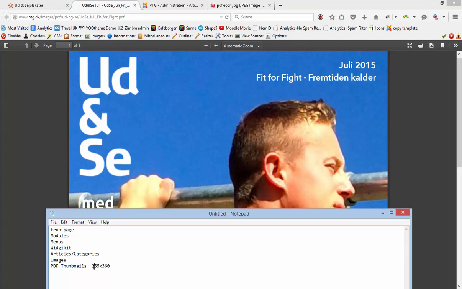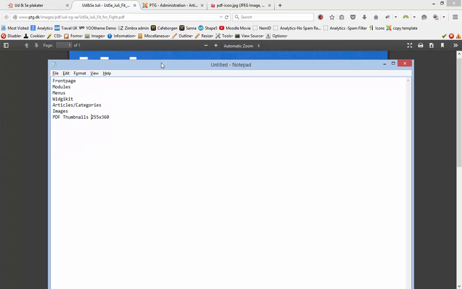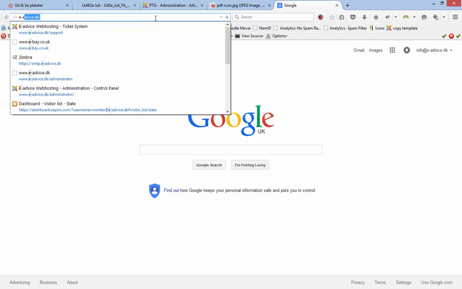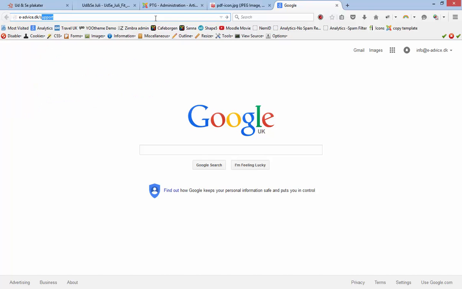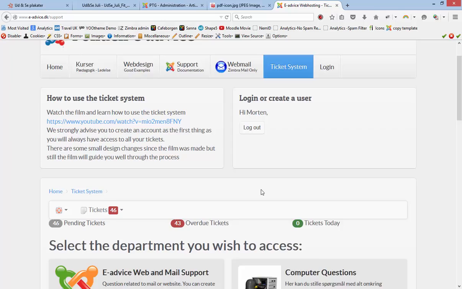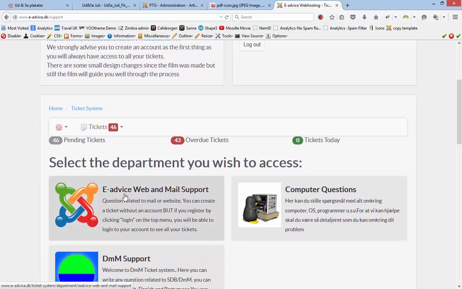That's basically the introduction to your website and the different functions. I'm pretty sure there will be much more things that you need to learn about your website, but we have our ticket system that you should use. So if you have questions, you go to eadvice.dk support. If you don't already have an account, then you create one. I'm logged in here, but there will be a link here to create an account, and then you can post tickets within the Joomla support or mail support, and then both me, Aska, will come back to you as soon as possible with answers and further films if needed.